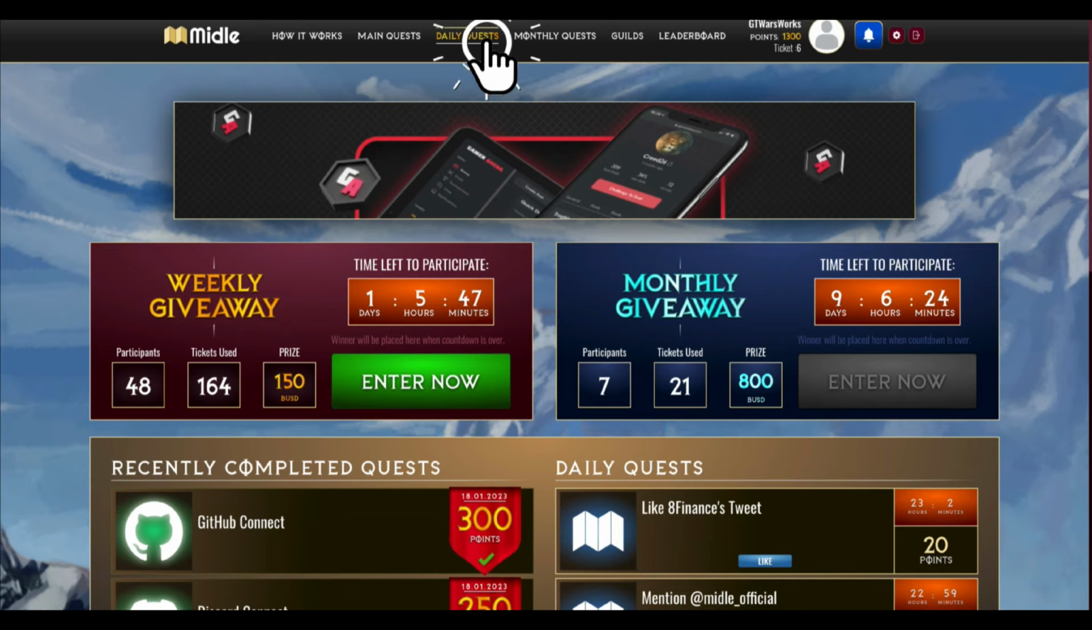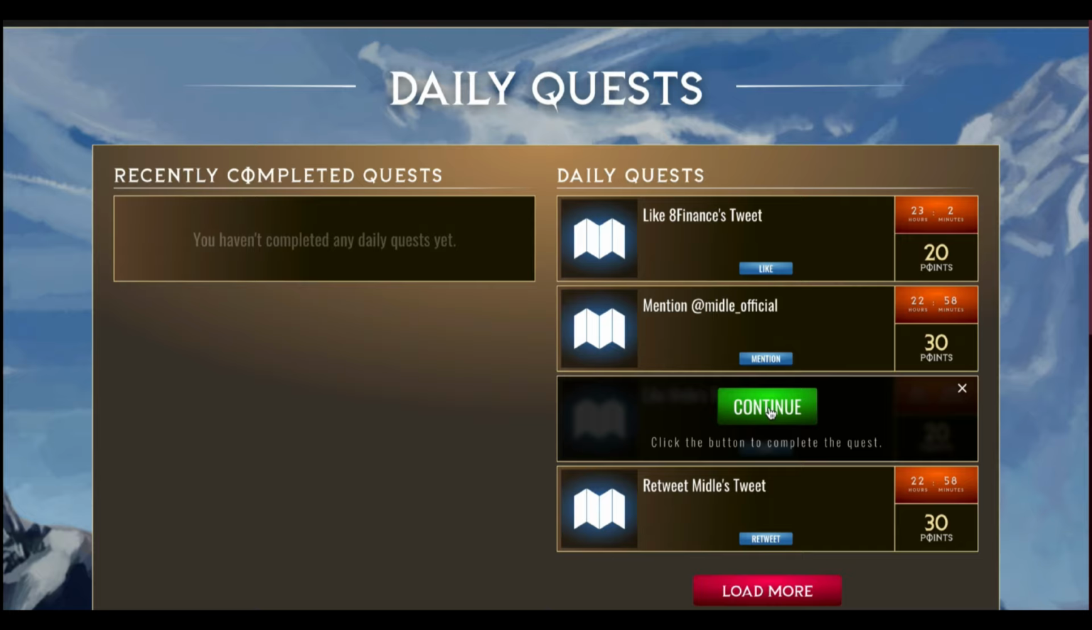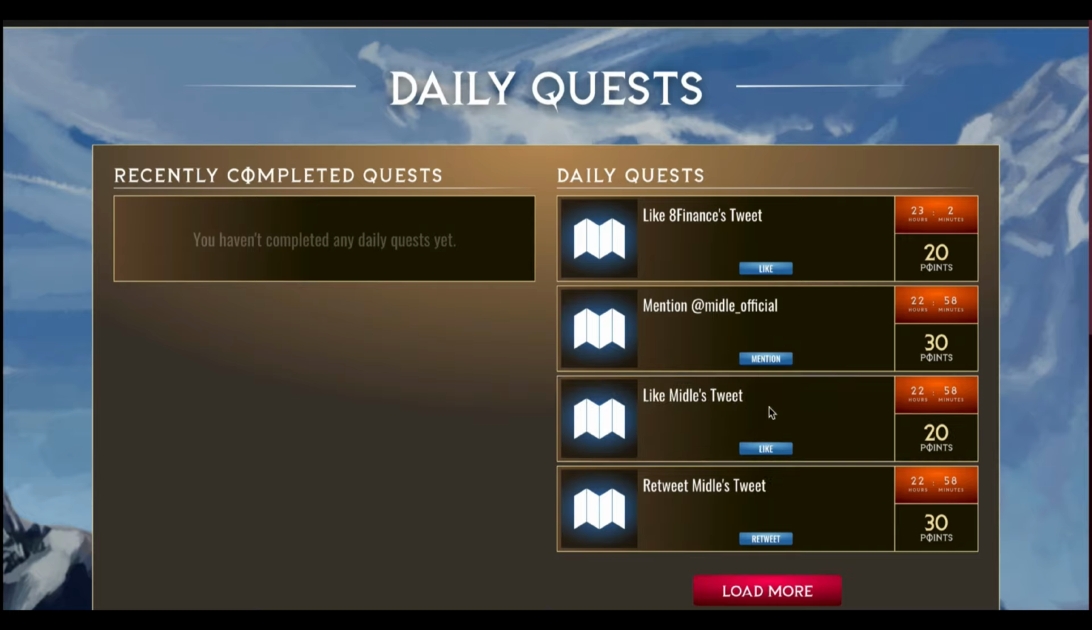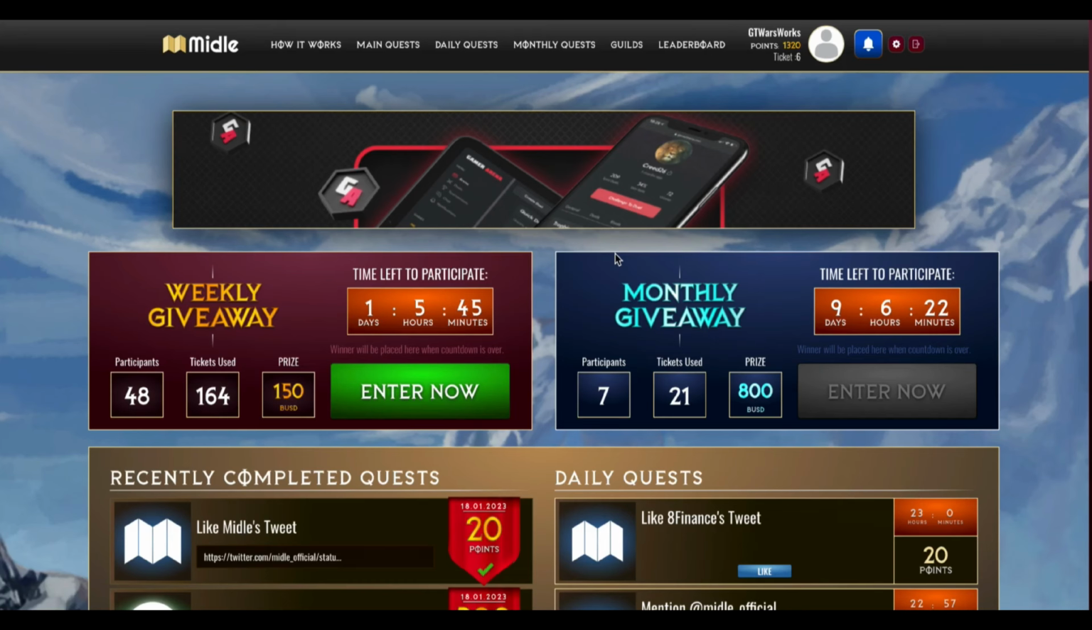From the Daily Quests tab, you can see the daily quests. After completing the tasks here, press the Continue button as it appears on the screen. As a result, your score is reflected in your account. We can obtain tickets with the points we earn as a result of the tasks. With these tickets, you can participate in weekly and monthly giveaways.